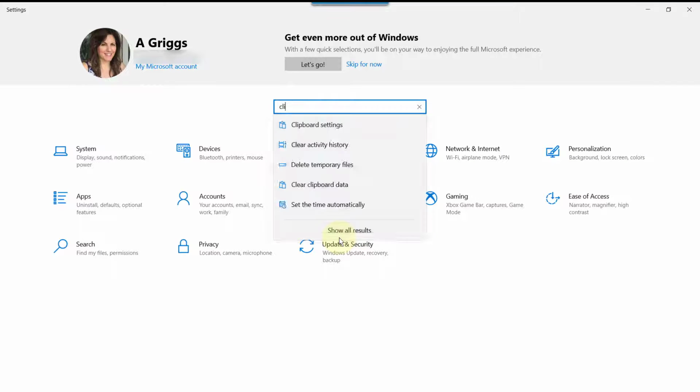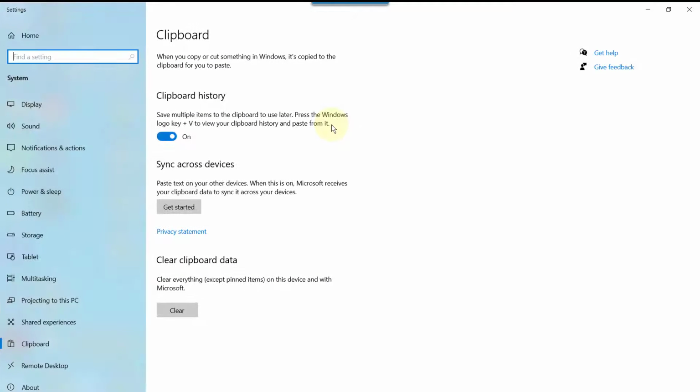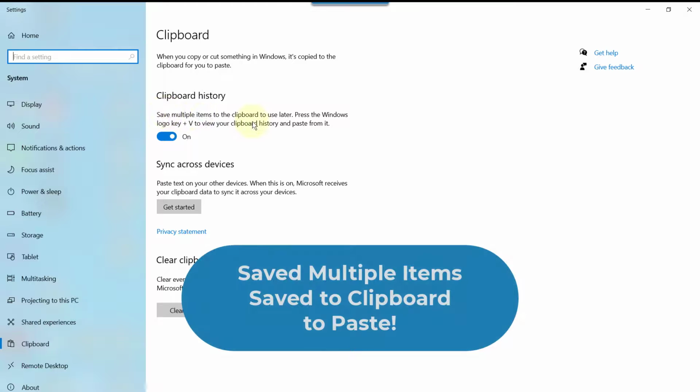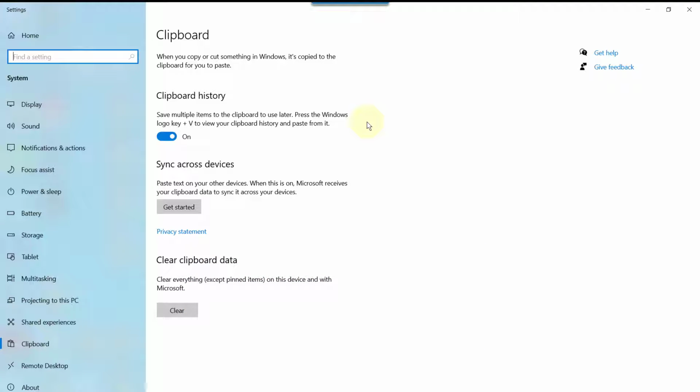And then search for Clipboard, and I'll select Clipboard Settings. From here, notice that because I had turned it on a minute ago, it's turned on here, and then you can explore some additional options. The advantage is you can save multiple items to the clipboard to use later, whereas if you hit Control-C for copy and then paste and do that multiple times, you won't be able to go back 2 or 3 times ago. But if you turn on your clipboard history with the Windows key plus V, you can select your clipboard history and select an earlier item to paste it.